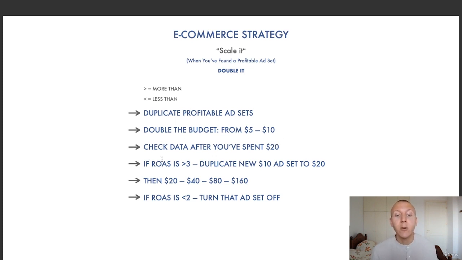So that means that if your ROAS is at 3 or above, then you duplicate the new $10 ad set and set it to 20. And then the same is going to be with 20. Once you've spent $40, you're going to see if your ROAS is at 3 or above. If it is, you're going to duplicate that to 40. And then you're going to do the same to 80, 160. And if you're lucky, you're up in the $500 and $1,000 and scaling up, right?